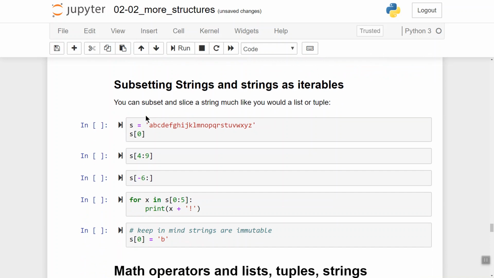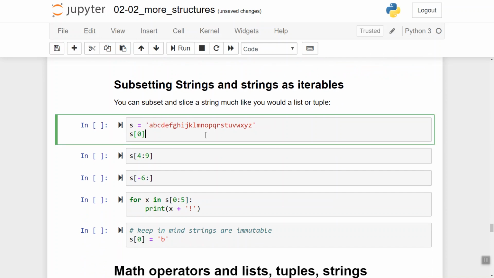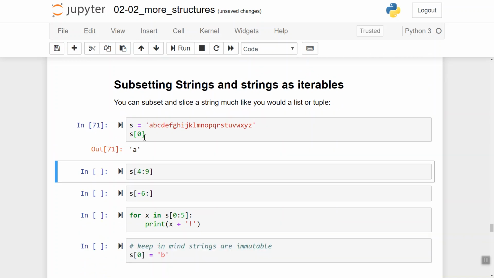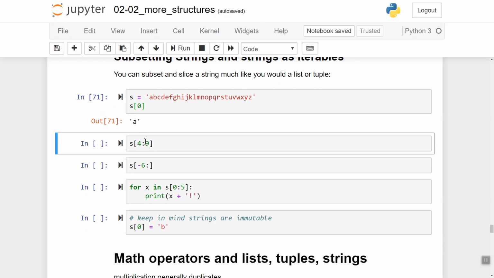Okay, so strings can be subset. It's almost like you can treat them as if they were a list. So you can say, here's the alphabet, A through Z, and you can ask, what is at index 0? And that's going to tell us A. And you can slice it also, and you can say, what's between 4 and 9? Okay, so what will 4 and 9 return?